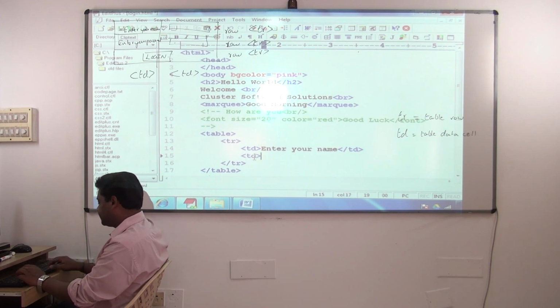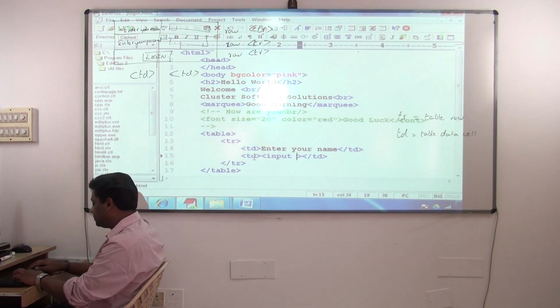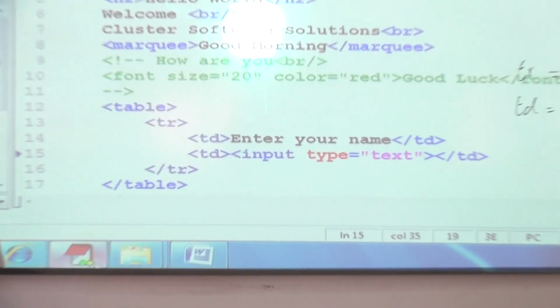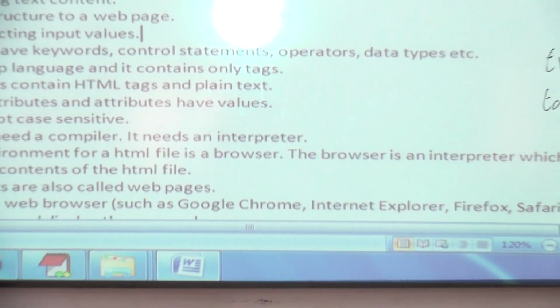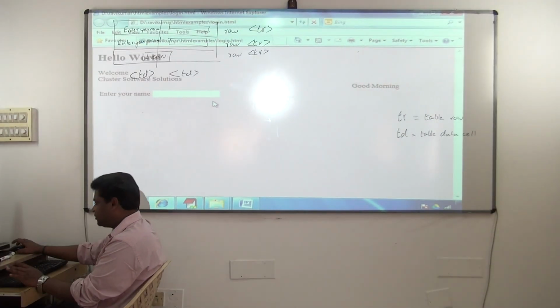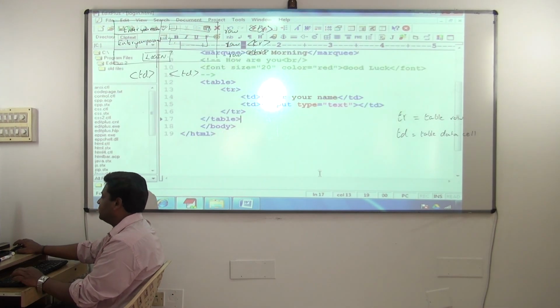This is another column now. Slash TD. Now I'll say input type is equal to... now see. As soon as I say this, you go and refresh. Yes, you are getting it, but still you are not seeing the table. I'll show you the table, don't worry. So next, after you say enter your name, input type is equal to text.